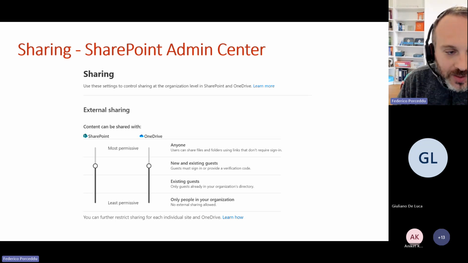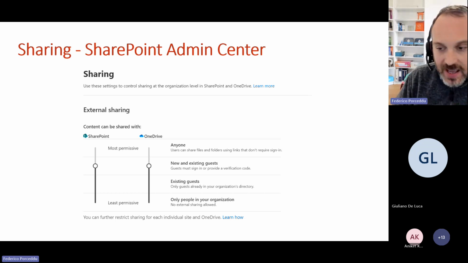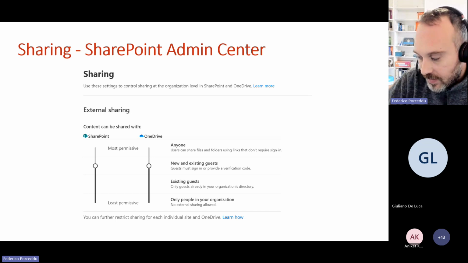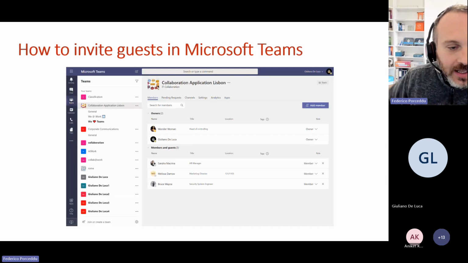Usually SharePoint is set to existing guests, and OneDrive is typically open to new and existing guests. In this way, there is a way to share files and documents with external users for the people of your organization. Let's continue and see what happens in Teams.